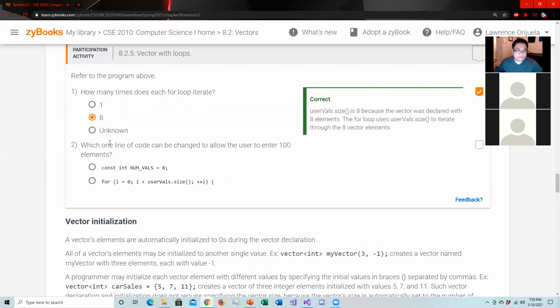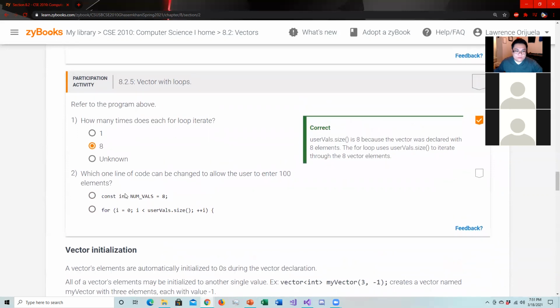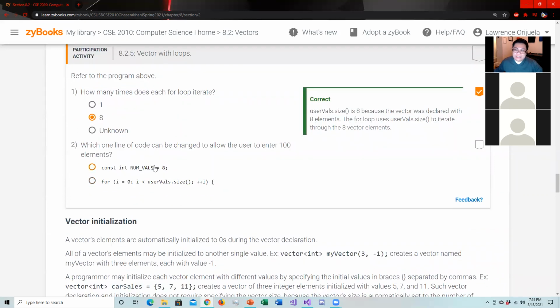And then lastly, which one line of code can be changed to allow the user to enter 100 elements? Well, we declared the size of the vector using const int num vals equals 8. So I believe if we changed the 8 to 100, it would change it so that the vector would contain 100 elements instead of 8. So I would say that this is the correct answer, right?